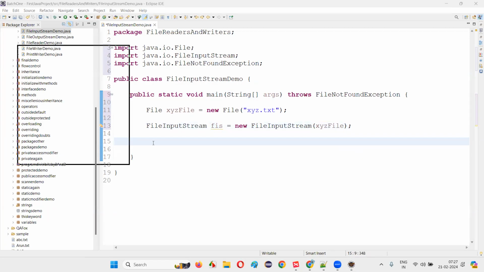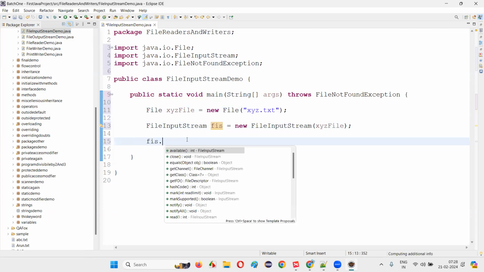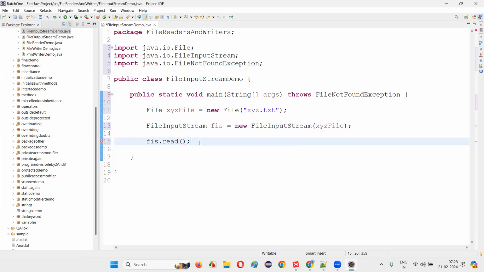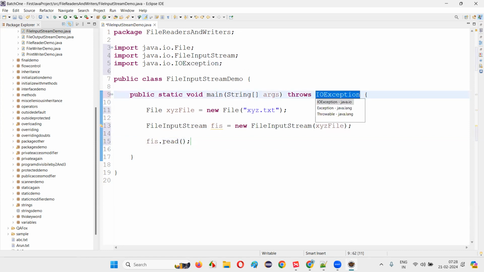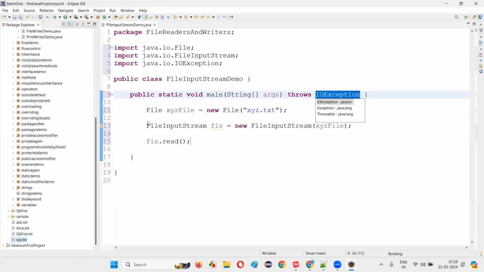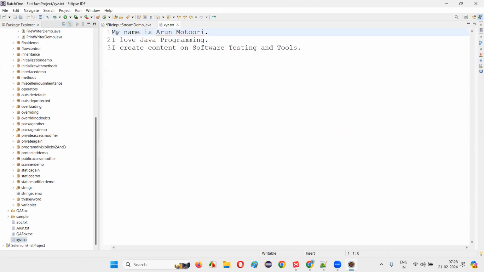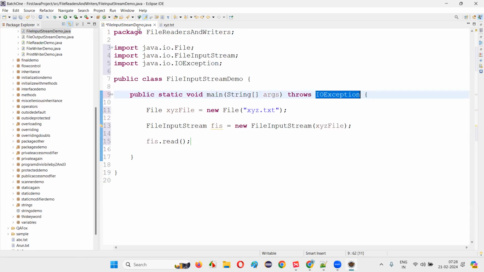Next thing, what I have to do is read the text from this file. For fis dot, we have something known as read, R-E-A-D. This will read, again ignoring the exception for a while, just the same as if you remember the file reader. The first letter, capital M, will be read in ASCII format. It will be converted to ASCII and given in integer format.